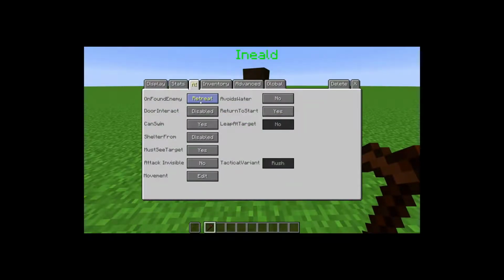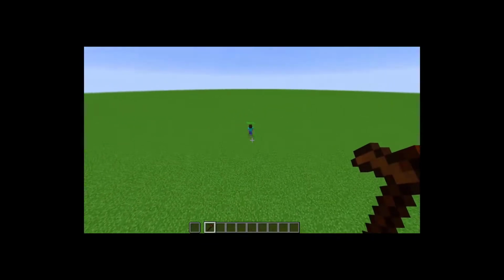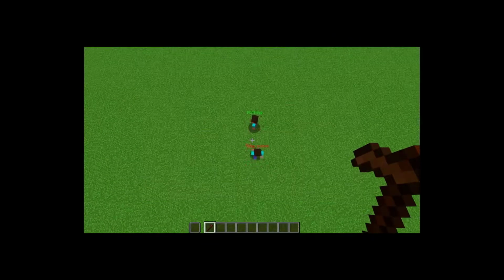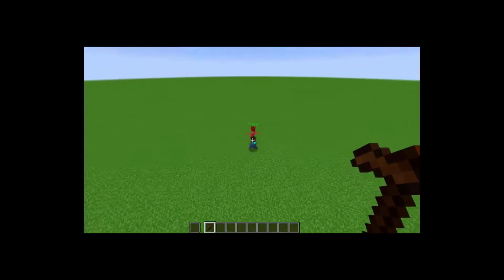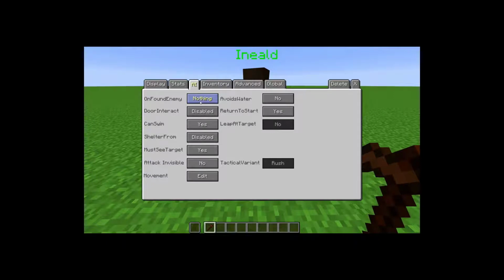Retreat makes them run away from the enemy. They will try to distance themselves rather than just choose random points. Setting it to nothing will make the NPC do nothing. They will stand still and take the attack. They are still considered to be aggroed, however.